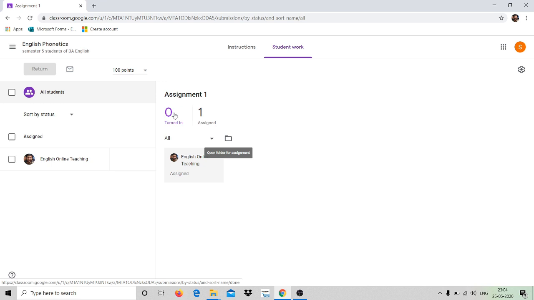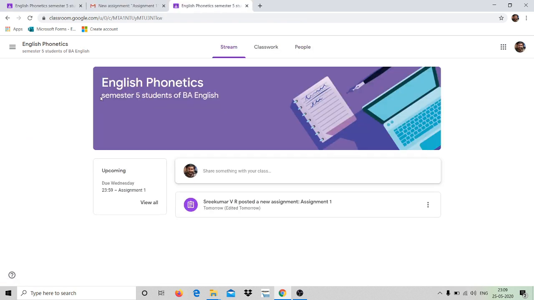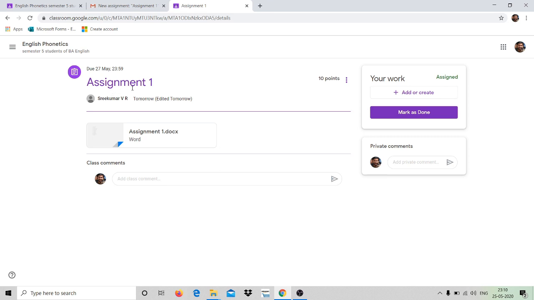Now we will look at how the students window will be like. The student, after entering his classroom, will be able to find that the teacher has given an assignment. He can click on it, and the assignment is designated as assignment number 1.